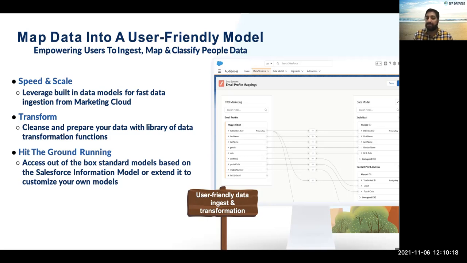Now, what are the common features of a customer data platform that people really talk about, right? It maps the data into a user-friendly model, and it empowers you to ingest the data into a map, because you have the data.